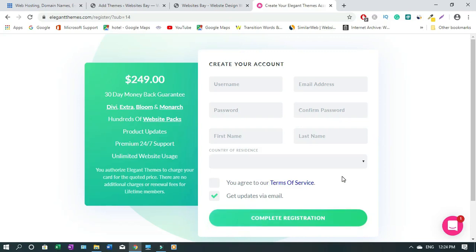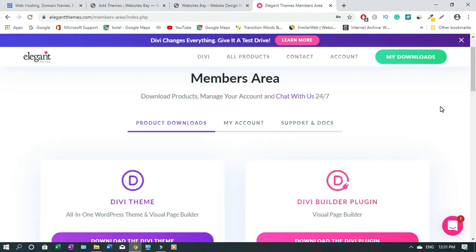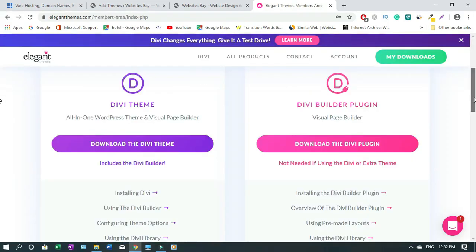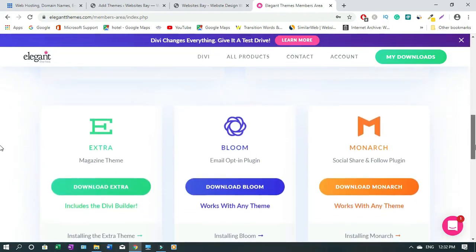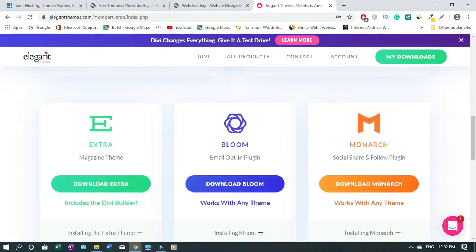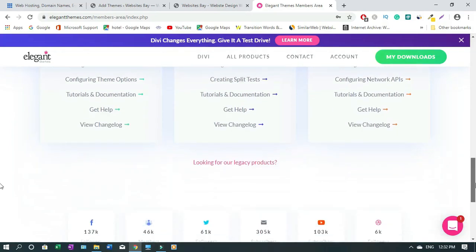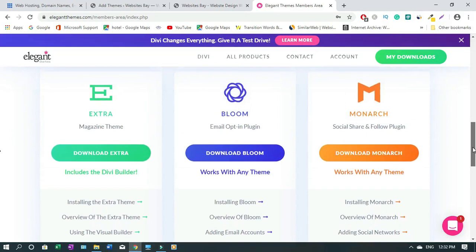Then it's gonna give you access to your account. That is how you're gonna get your download files and your API key. So I'll go into my account to show you once you finish with this where you're gonna go. Okay, all right, so now I'm inside my account, and you have access to magazine themes, email opt-in plugin, and social share. All right, so it's not just the Divi theme, you have access to all these things, but we're not gonna get into this now because we are not using them.